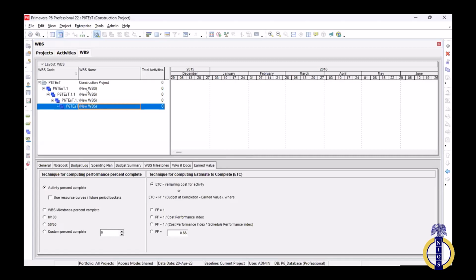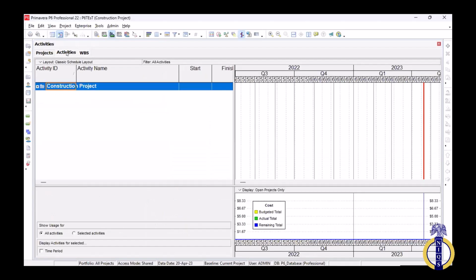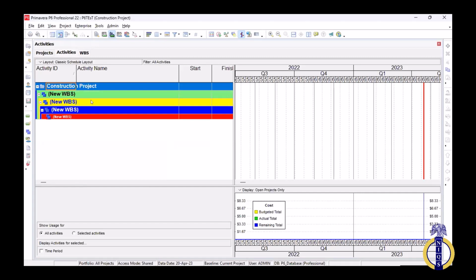Okay, so the WBS is created. I don't want the system to be delaying us for that. What I want to show you is how to create your activities. So I'll go back to the activities window. My WBSs are open, so I click on the WBS. I now add activity.